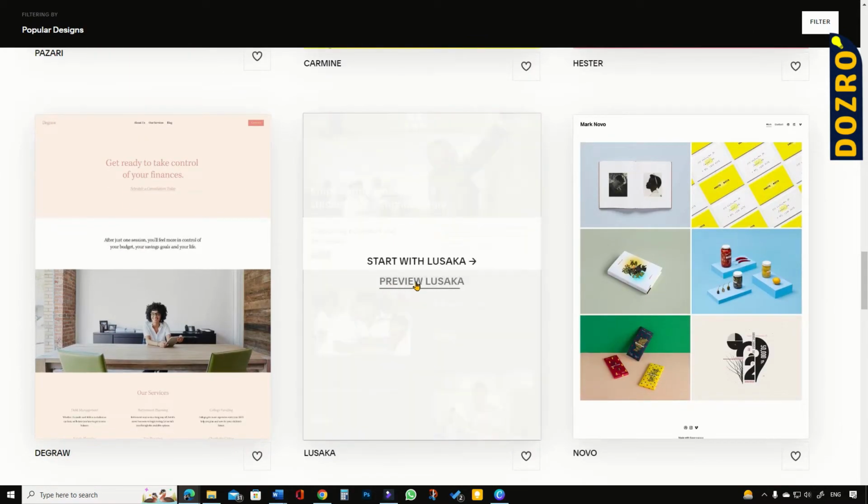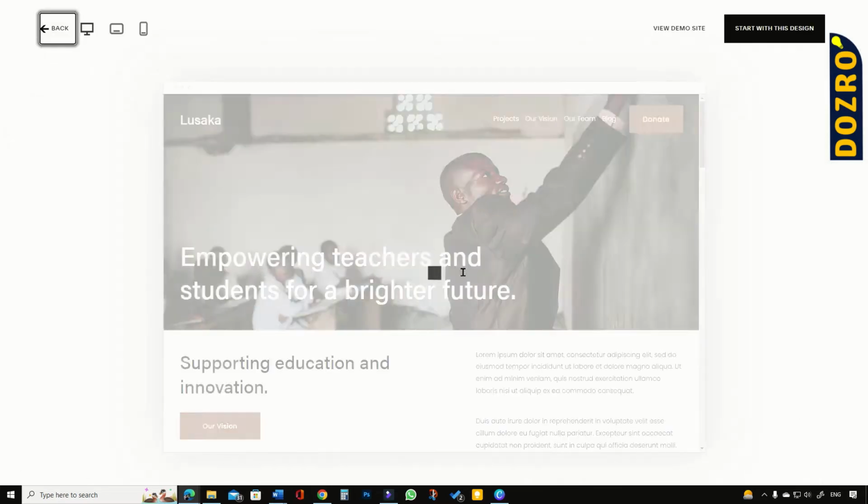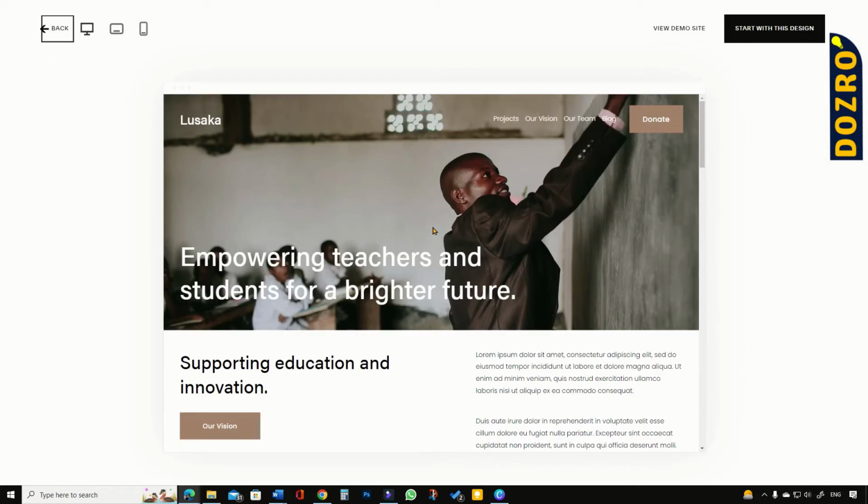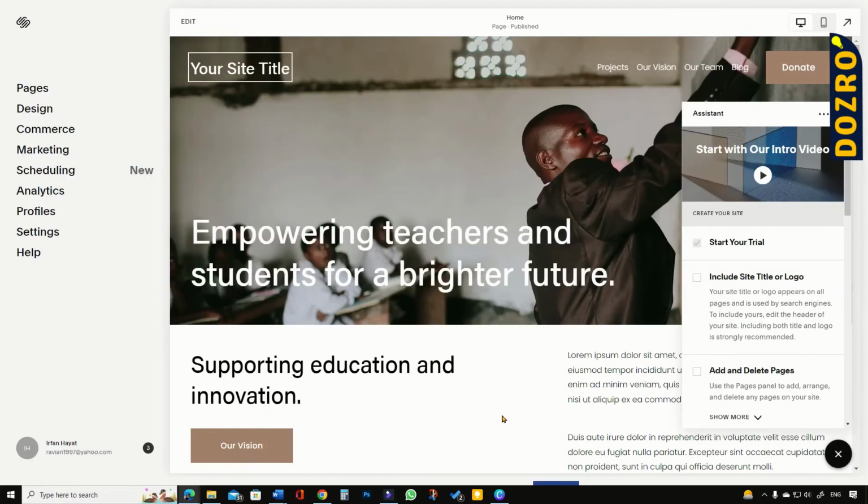You can also guess the color scheme of a template in its preview mode. Please note that you should change the template before purchasing a website plan from Squarespace.